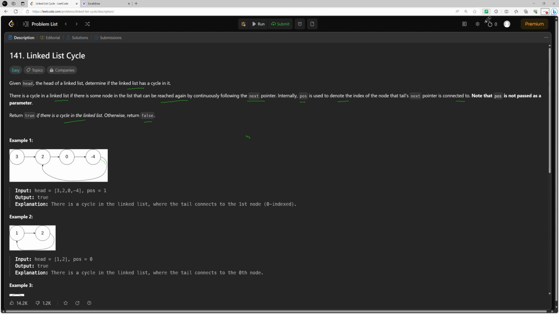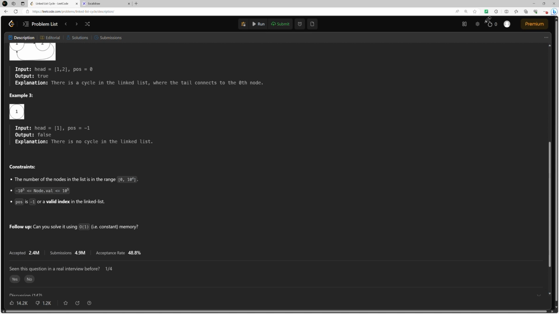If we go to the constraints, the number of nodes in the list is in the range from 0 to 10 to the 4th. So we are looking for a linear time complexity solution. The node values are from -10 to the 5th to 10 to the 5th. The pos is either -1 or a valid index in the linked list. So if there's a cycle, it will be a valid index, or if there's no cycle, it will be just outside of the valid indices for the list.